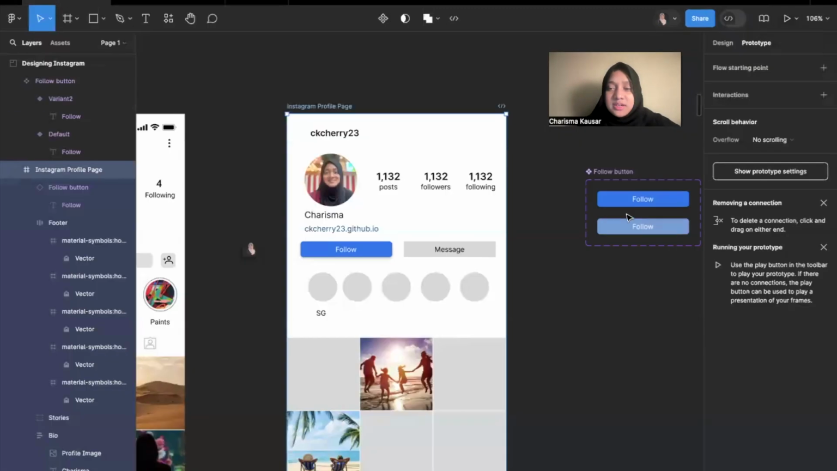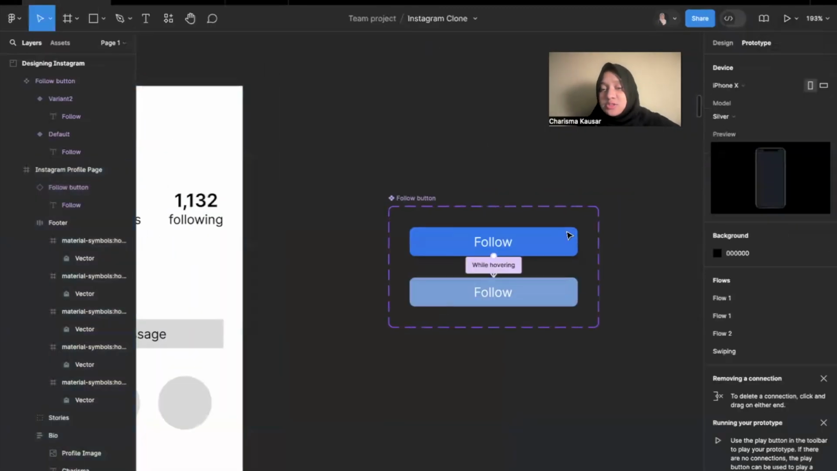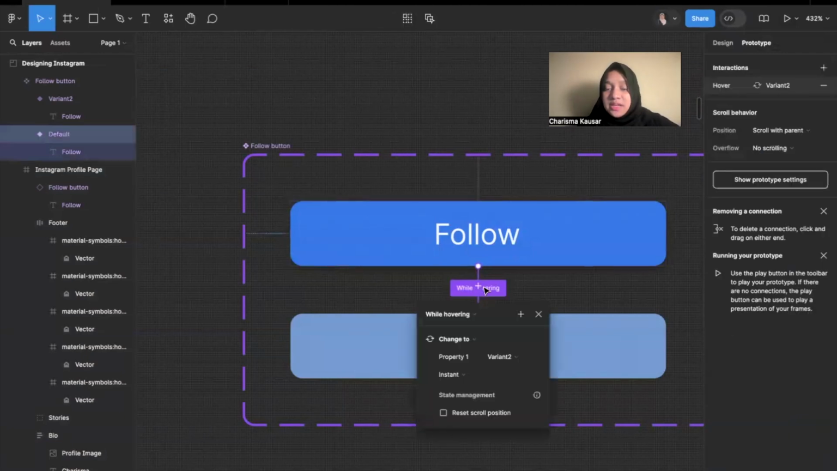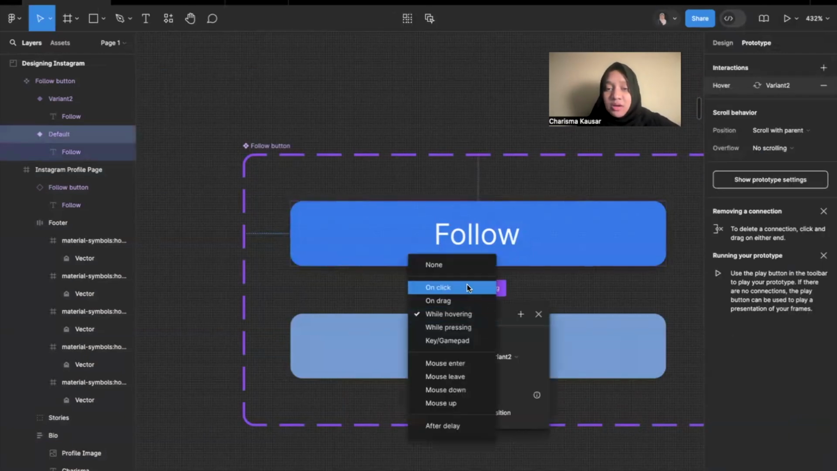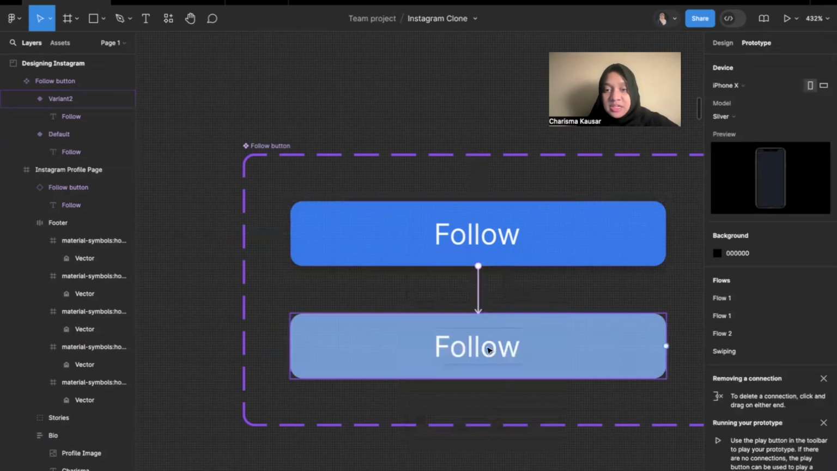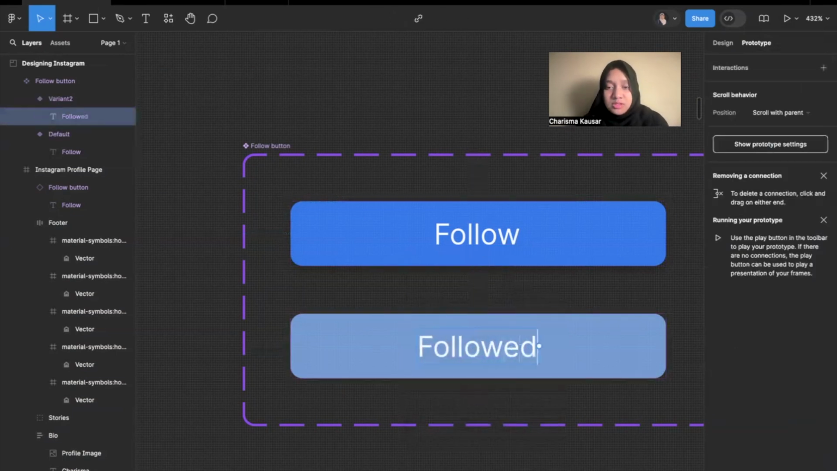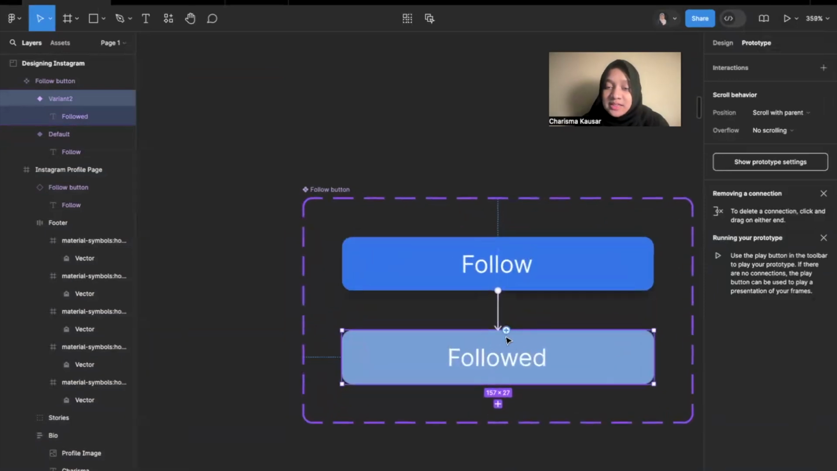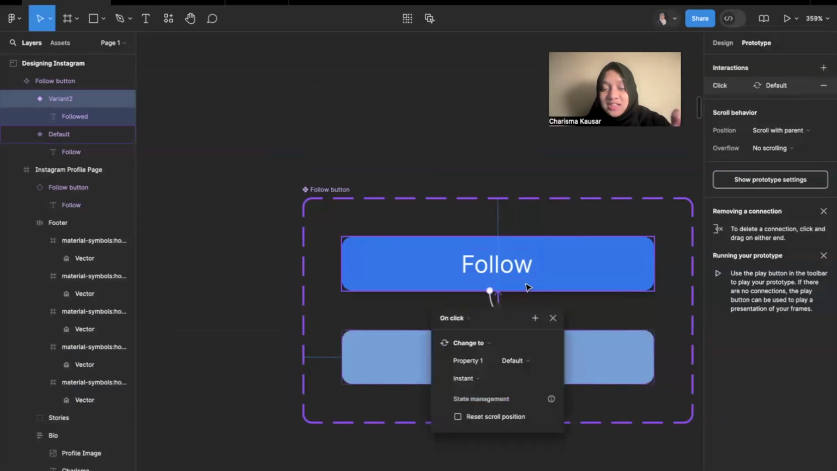You could also make it a click interaction instead of a hover interaction. When you're on the prototype tab, you can select that interaction that we had, and instead of while hovering, it can be on click. It becomes followed. And then if you click on followed, it should go back to follow. So you can make that interaction also. From this plus button, you hold and drag to the previous one, and on click of this, it becomes the default variant.